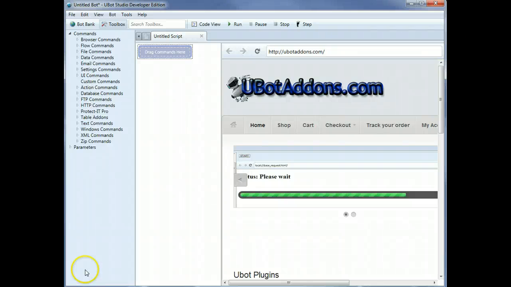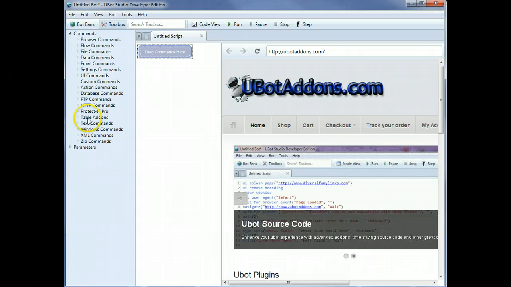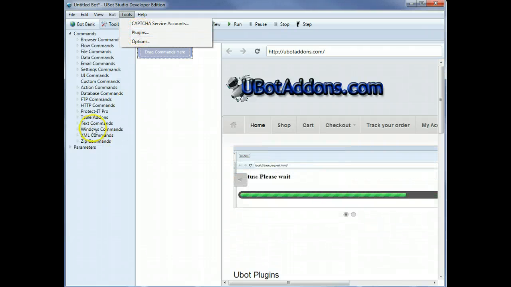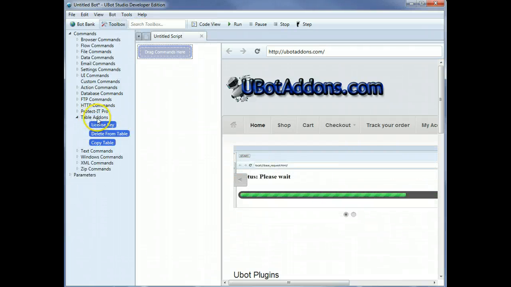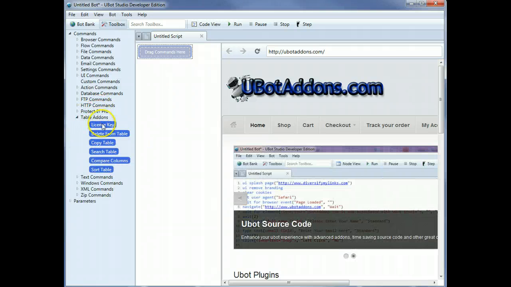Just going to give you a demonstration or an overview of the new table plugin since we've added some new features. Okay, once you've installed it by going to Tools and then Plugins, you'll see the tables node here, table add-on node. So the first thing that's different is the license key.